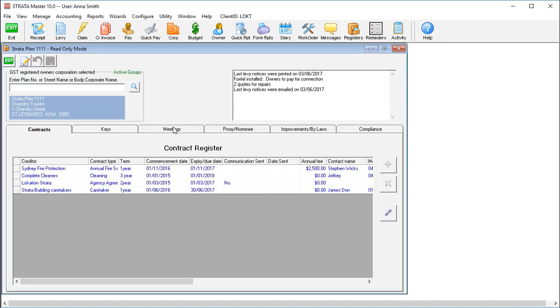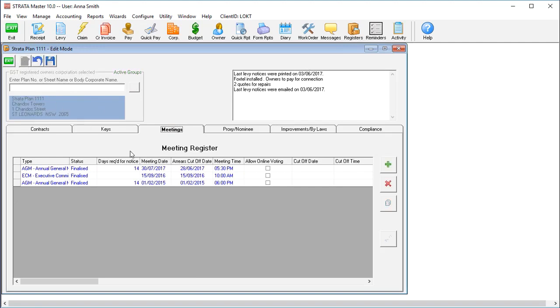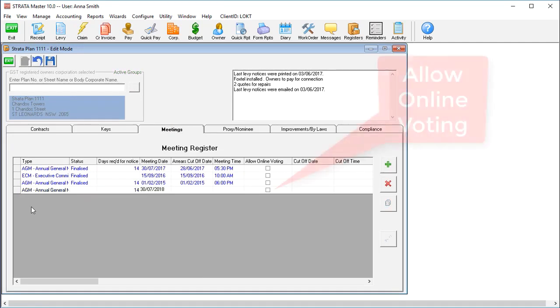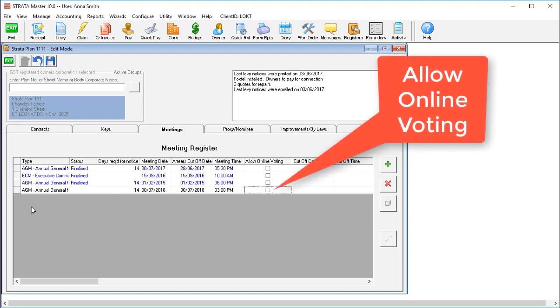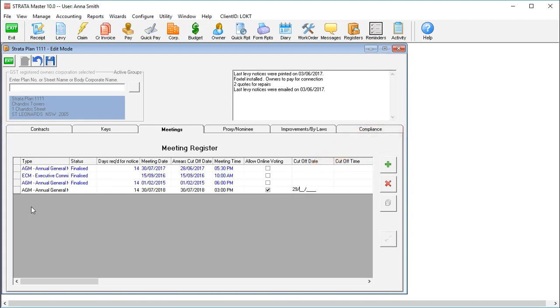We'll set up the meeting in the usual way in the meetings register. After you've put in the meeting type, date, and so on, you'll also need to click the checkbox to allow online voting. Clicking this will also enable you to enter a voting cutoff date and a cutoff time.